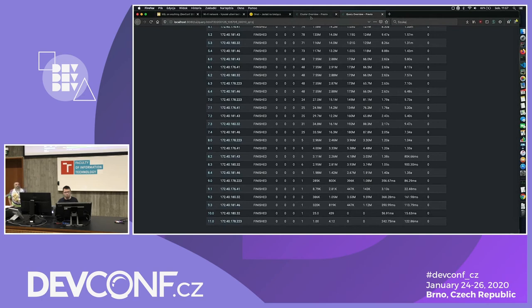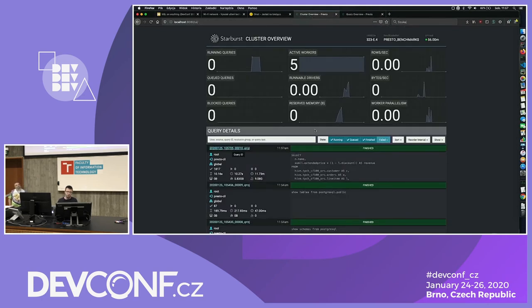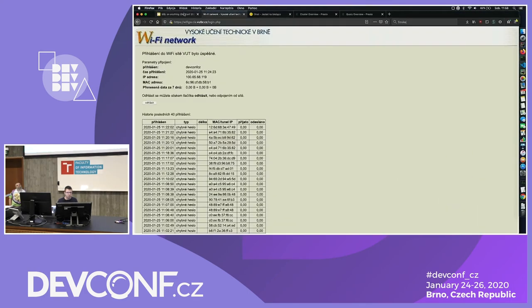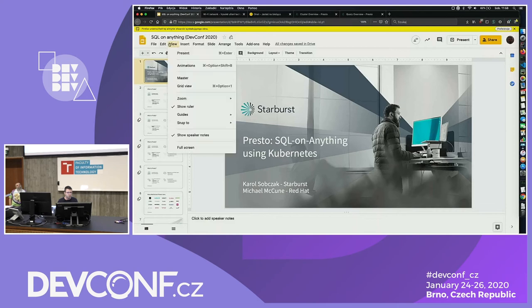So again, it's important to know that Presto is running its own execution engine. It's not just a semantic overlay over the existing databases. It just runs the computations in a distributed way. Okay, that's everything I had. Let me go back to the presentation.